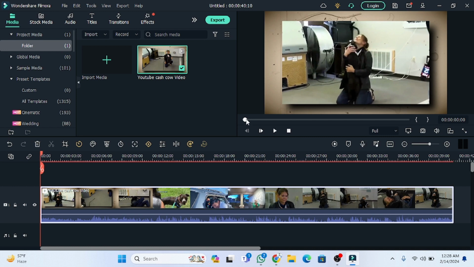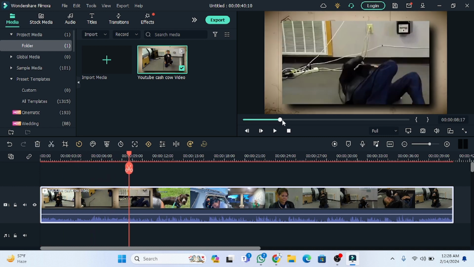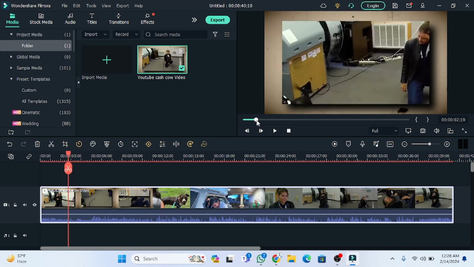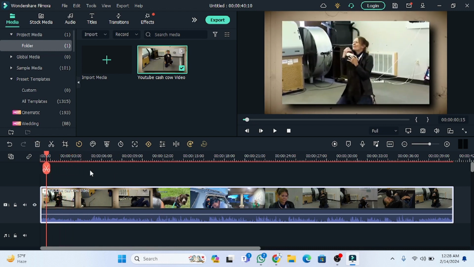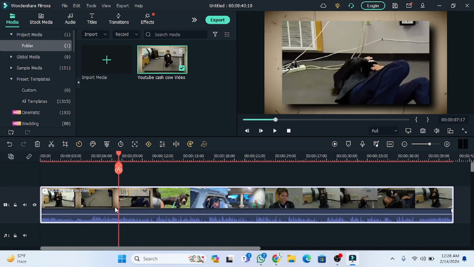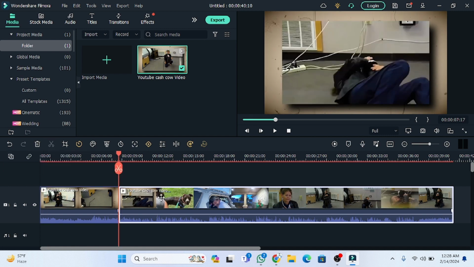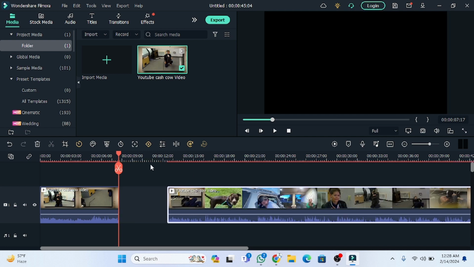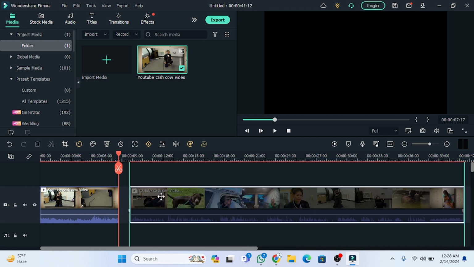And here's the option, if you want to forward the video, you can also use that. If you want to backward the video, you can also do that. So these are the basic options. There is the crop, that is how you can crop the video, and there is the cut if you want to make a cut in the video. The shortcut key of this is Control B. You have to press this. So in this way you can use Filmora. These are the basic options of Filmora.